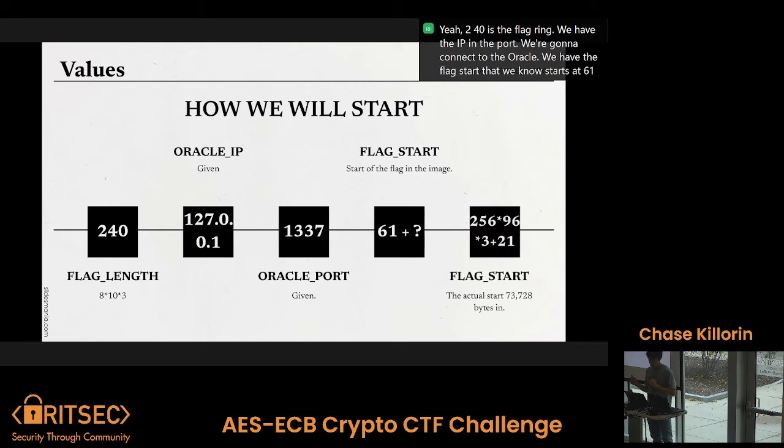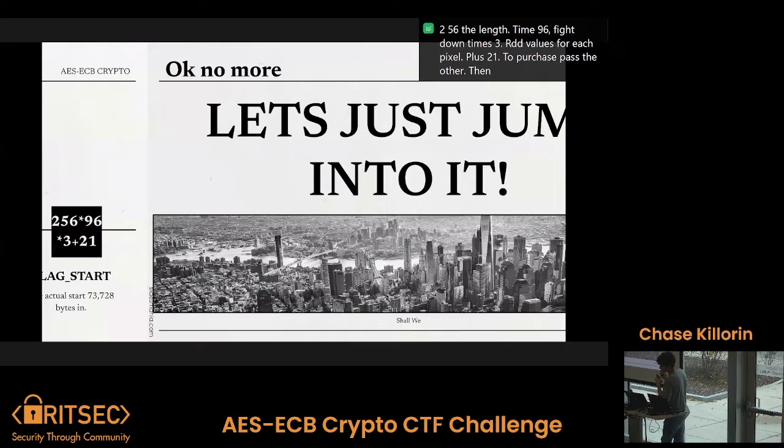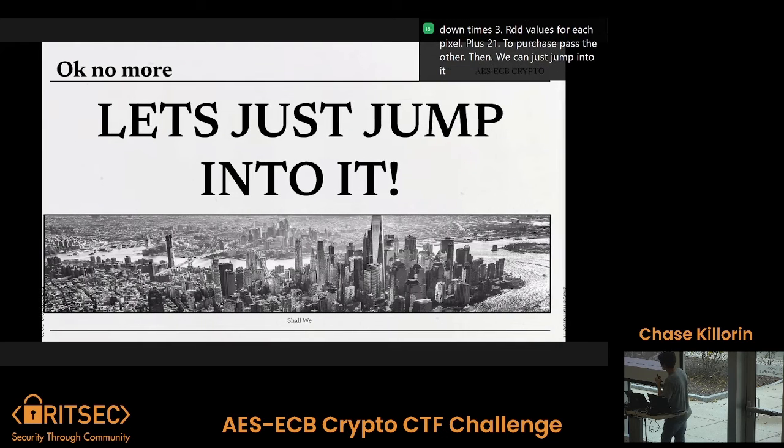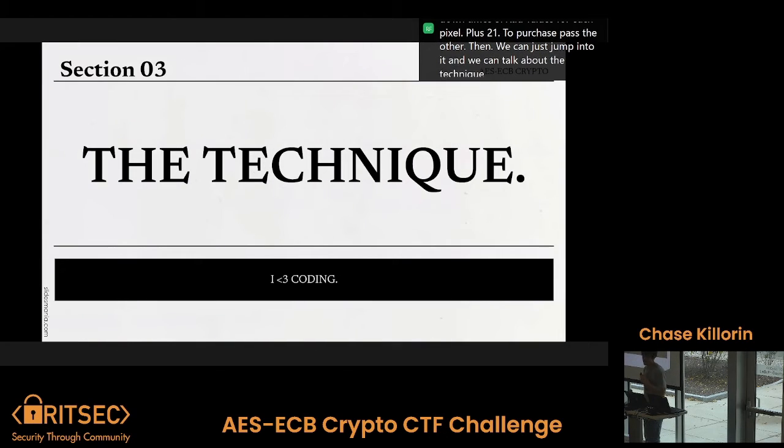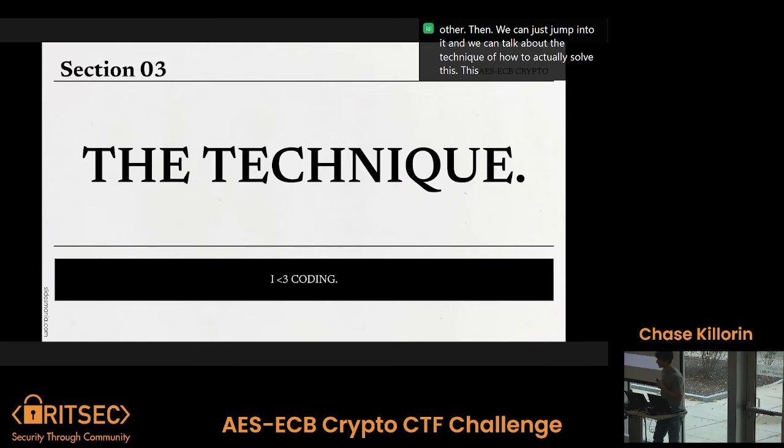And after some complicated math, taking 256, the length, times 96, the height, times 3 RGB values for each pixel, plus 21 to push us past the other random jump, then we can just jump into it. And we can talk about the technique of how to actually solve this. This involved quite a bit of coding.